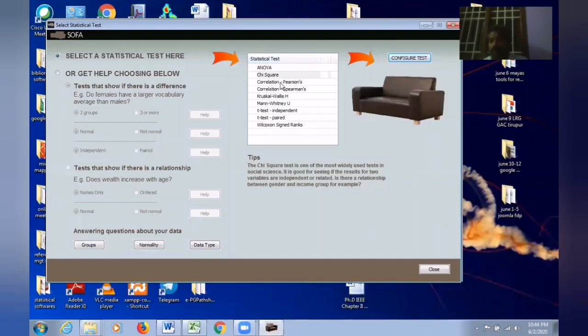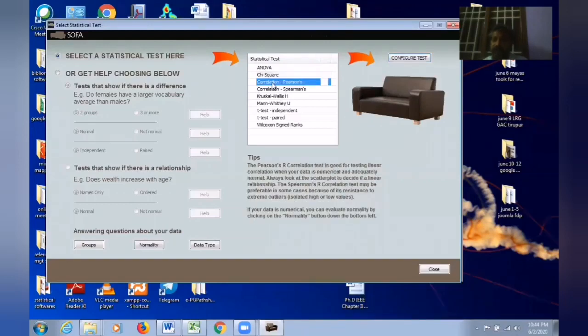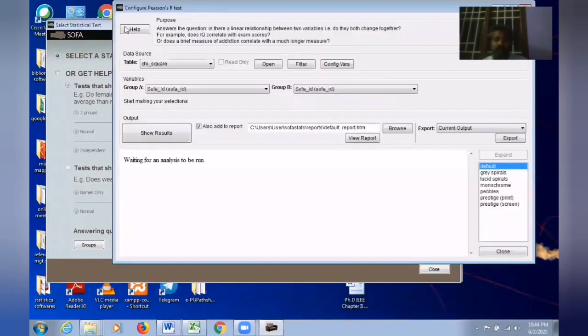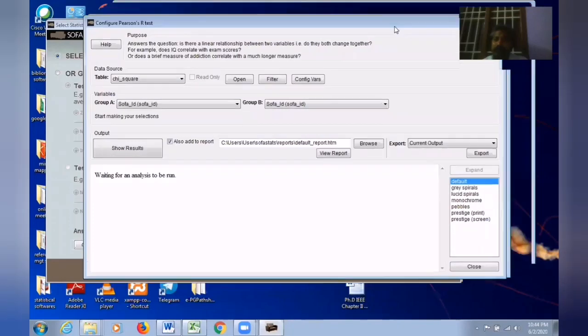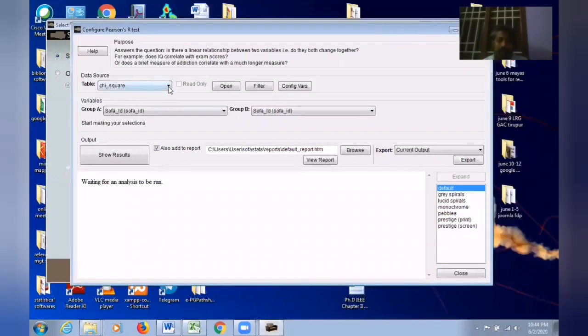Let me go to correlation. I told you correlation is to be conducted when you have two numeric variables and you want to examine the linear relationship. You want to find out whether a linear relationship exists between these two numerical variables. You can conduct Pearson's correlation. I click configure test. What is the first step I told you? You have to select the table or file name. I got one file called Pearson correlation.